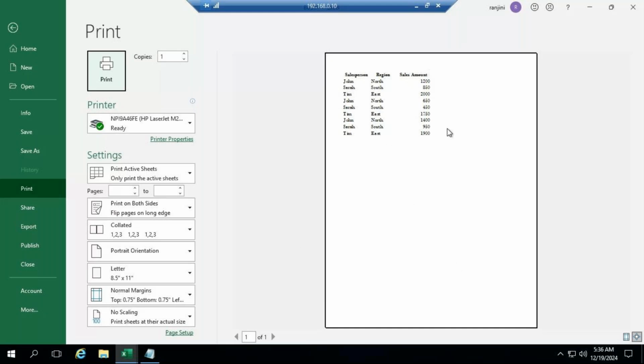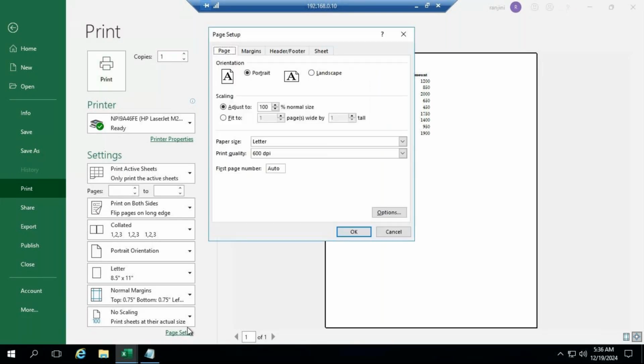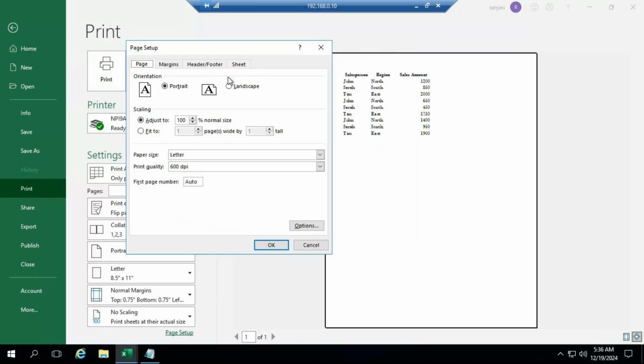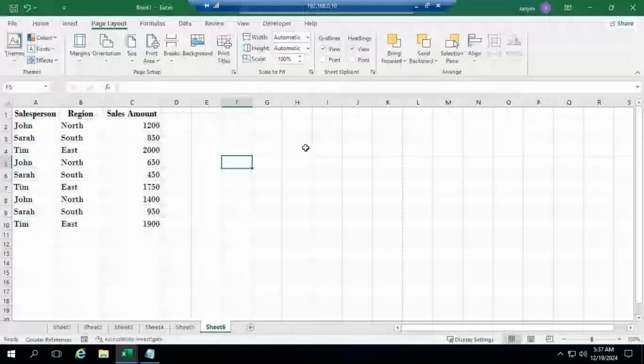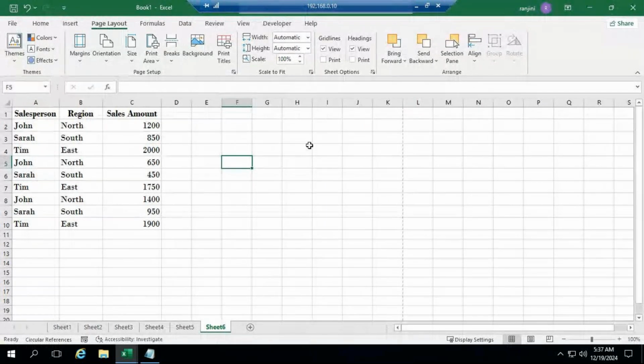If I want to change the orientation, I click on print preview again, and here you have page setup. Click on this once again and the dialog box will appear. I can change the orientation to landscape, so my content will be printed horizontally. But it is not showing any rows and columns in the preview. In your worksheet, it is showing rows and columns. These are nothing but your grid lines. Grid lines will not appear while printing.